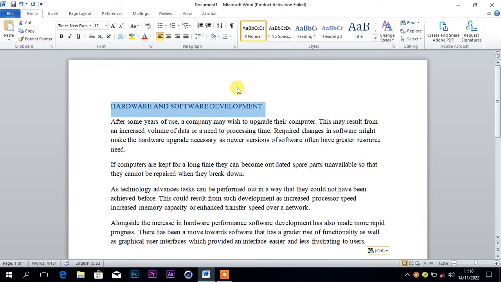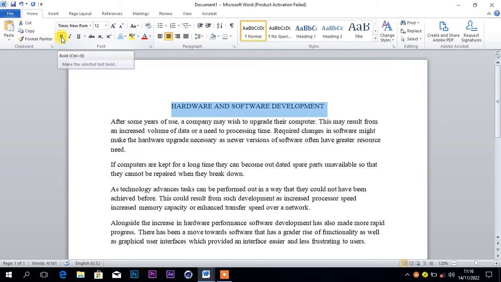So after highlighting our heading, then they said we center it. So we come now to these alignment tools. So we select the center align tool. You click on the center tool, then you see our heading having been put in the center of the page. Then they also said we should bold it. So we come to the bolding tool here, then we select the bolding tool.